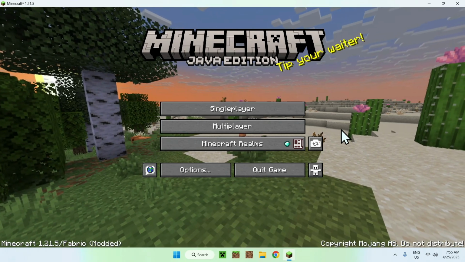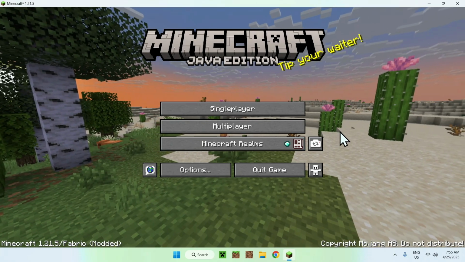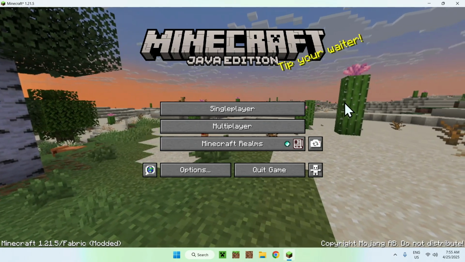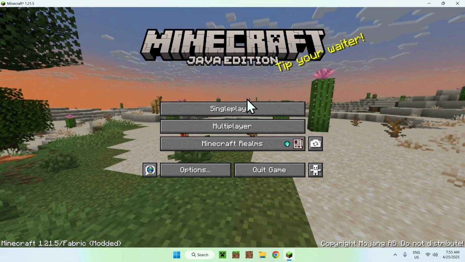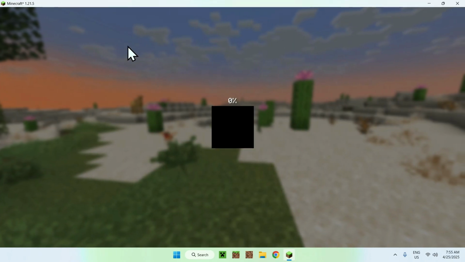Now, I will have a tutorial in the description on how to download and install Flashback Mod if you need it. But if you already have the mod, what you want to do is either go to a single player world or a server. I'll go to a single player world first, and then you'll be able to start recording.